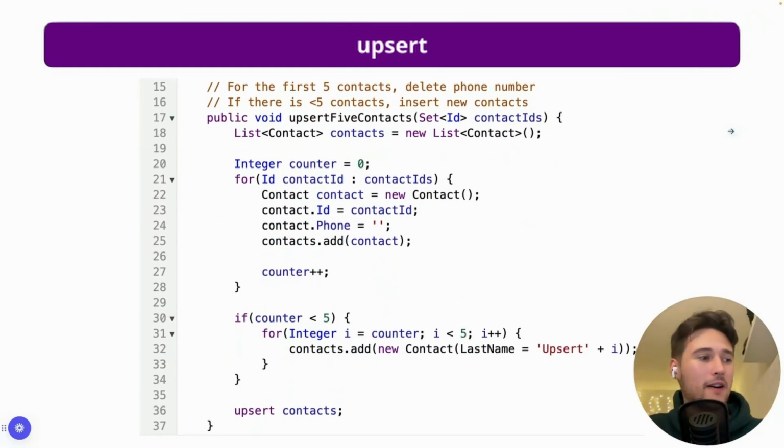It's a little bit hard to come up with a use case that you can basically execute in the developer console, because this statement is really not used that much if you just want to write some simple script. So here's an example, a little bit like the last example, but modified. You want to upsert 5 contacts, right? So you get the contact IDs, and for the first 5 contacts, you want to delete the phone number. And if there are less than 5 contacts, you want to insert new contacts. And again, you get only the contact IDs.